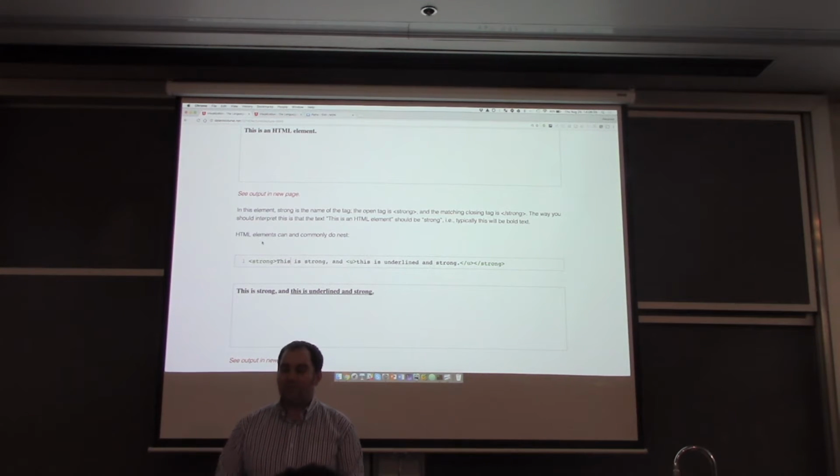Okay, so you can also nest HTML elements. So what you will build is essentially a tree, a structured document. This starts with strong, and then we have an underline in here. So this is strong, this is an underline, and I can also do italic in here.